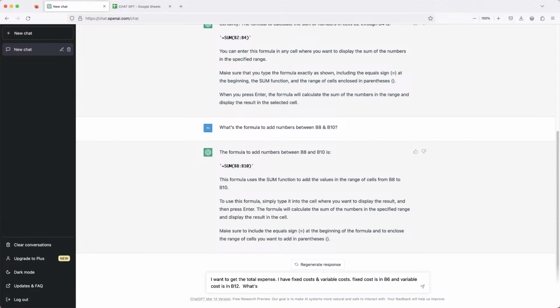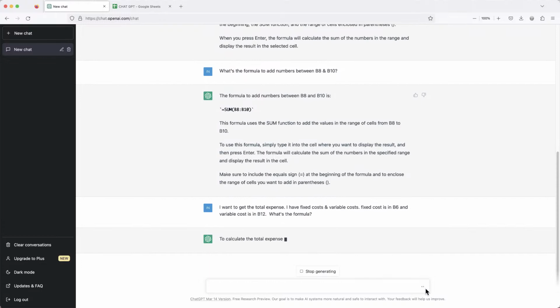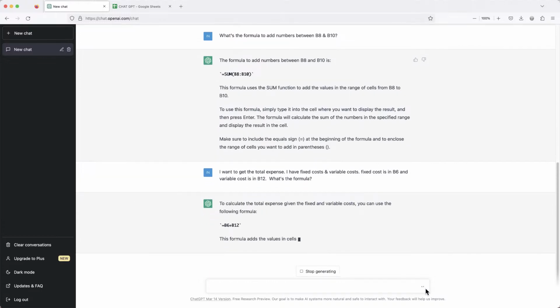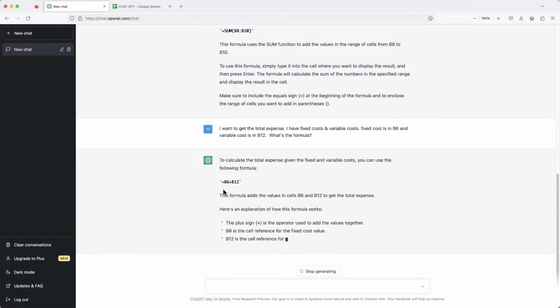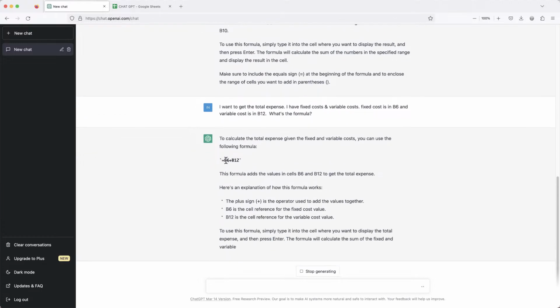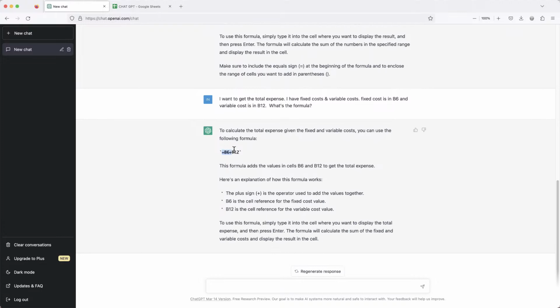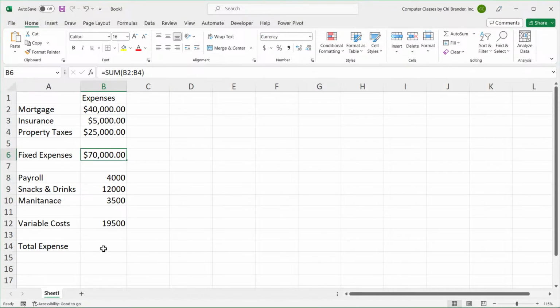What's the formula? So let's do that. See what happens. So that's the formula it gave me. So again, I'm just going to copy paste. So copy that formula from here, go to my spreadsheet, paste it here.